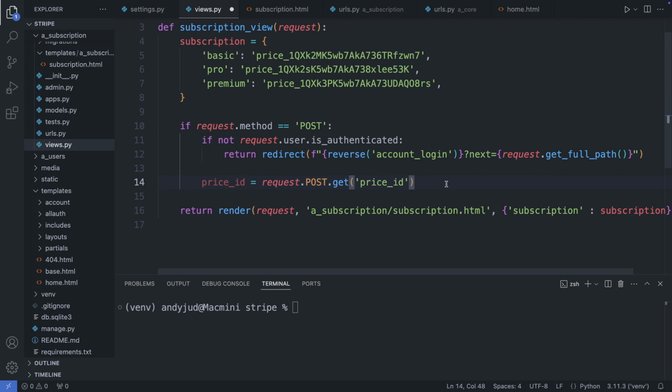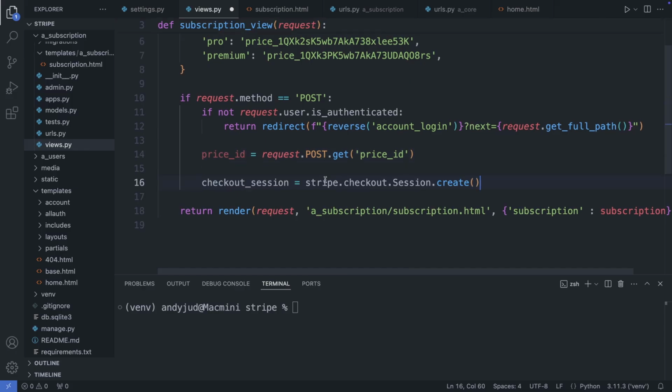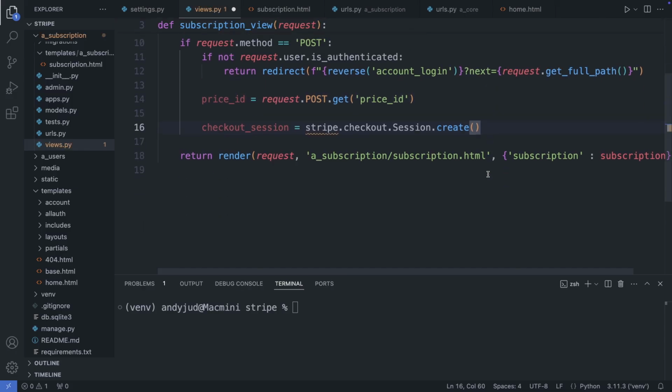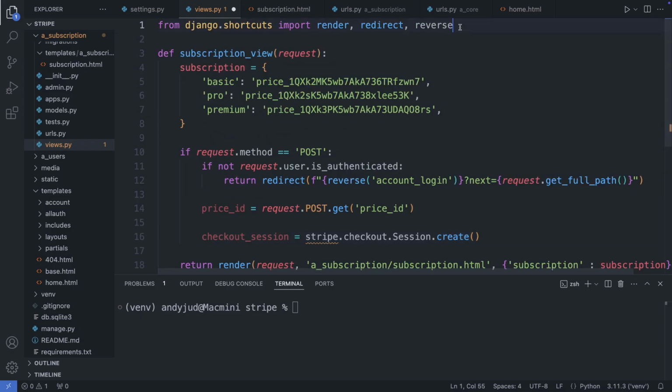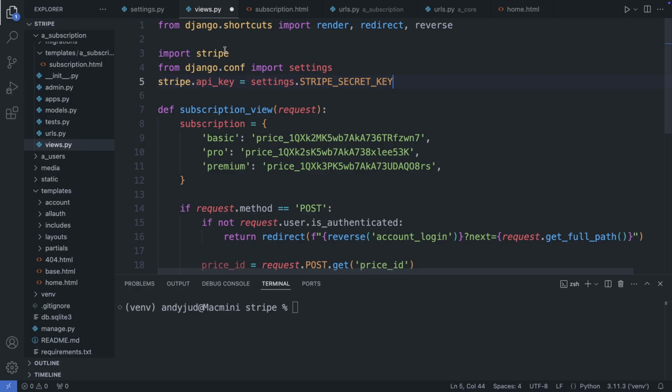So then we get the price ID from the front end with request.POST.get, then the value of the price ID. And then I create the checkout session. For this we need to connect to the Stripe API. So I import Stripe and import the Stripe secret key from the settings.